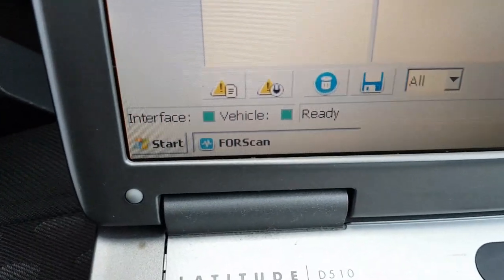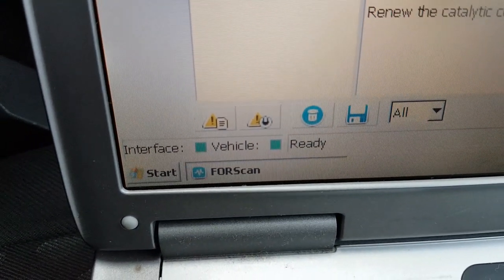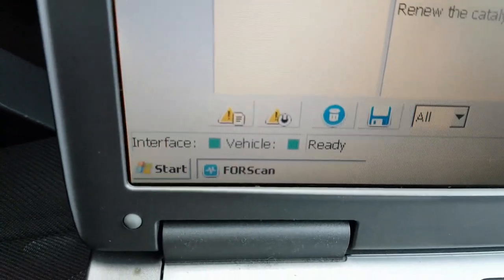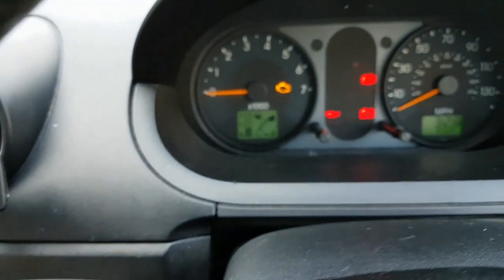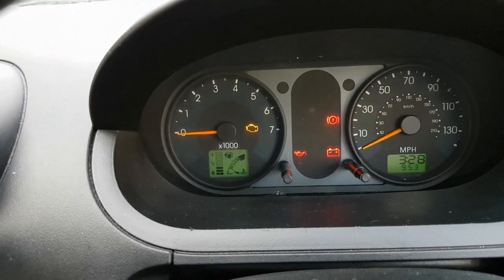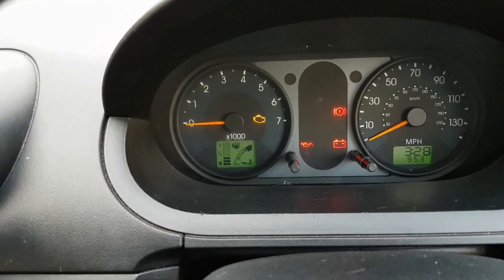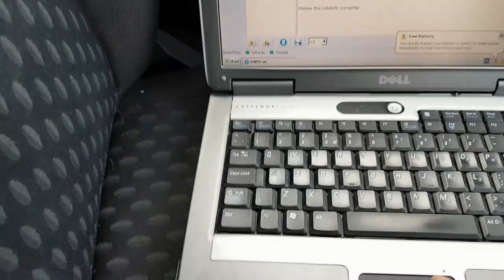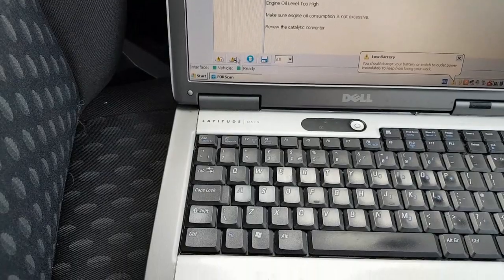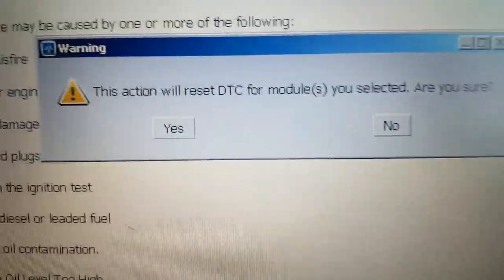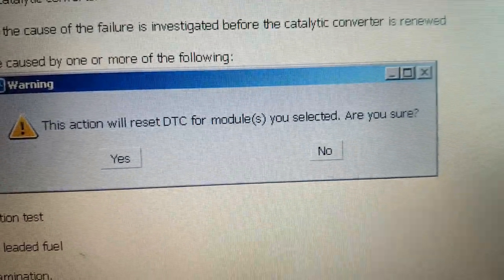Okay. So there at the bottom there, you can clear the codes. See them little triangles, that one is there to clear it, and that one is there to tell you what it's about. So what I'm going to do, I'm just going to clear it. I mean, see that ELM light was on when I was running it before, but it should go now. It says it'll reset, blah, blah, blah. Are you sure? Yep, of course I am. Okay. Please cycle ignition back on and off.